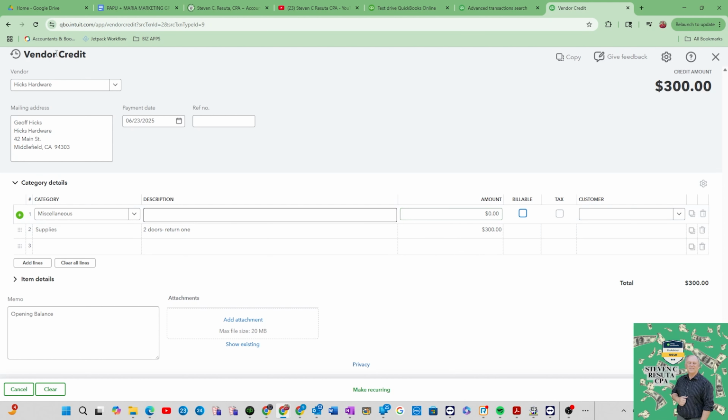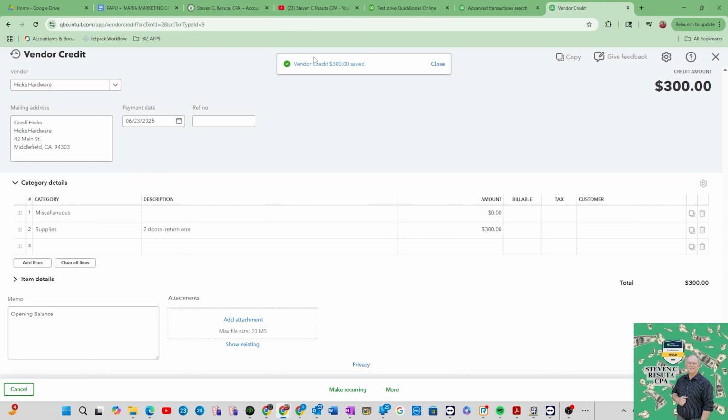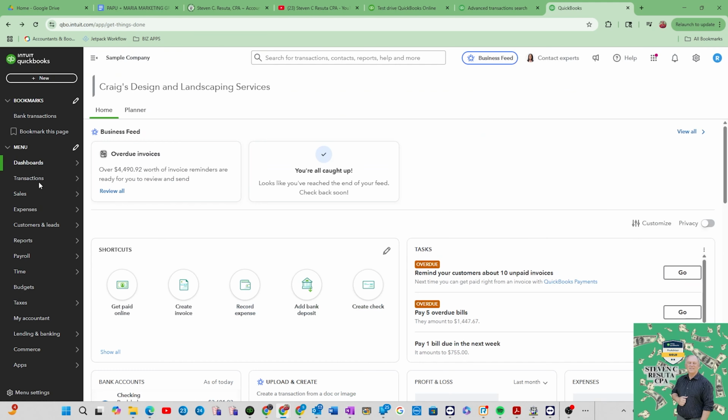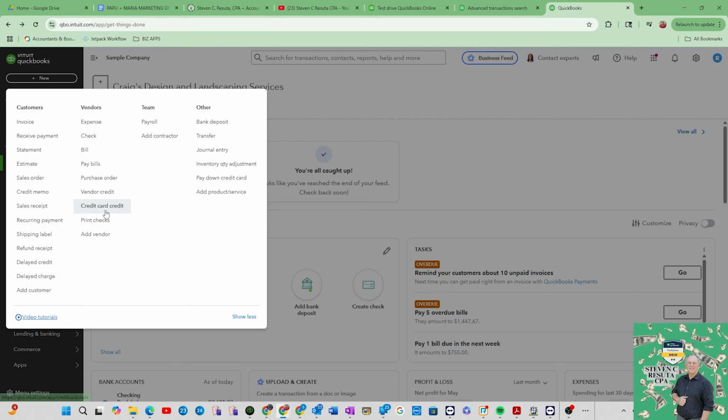That'll stay the same. Again, this is a vendor credit, so it'll reduce our bill and the amount that we have to pay. So we save it. We'll take a look at the vendor credit. Here it is, $300 for the returned door. And now we'll get out of here and go in to pay bills.